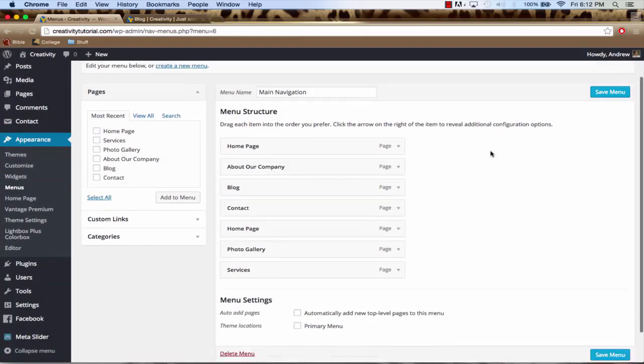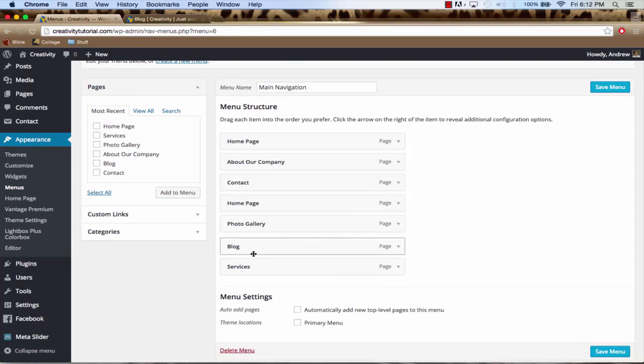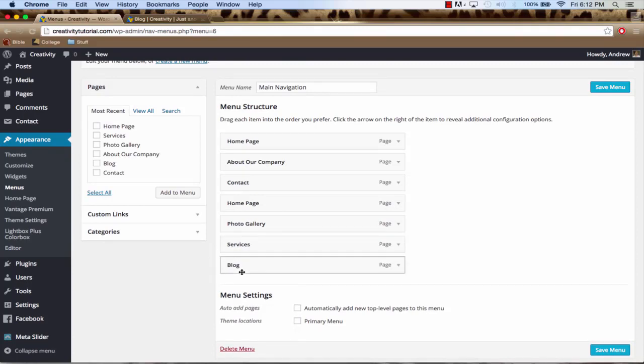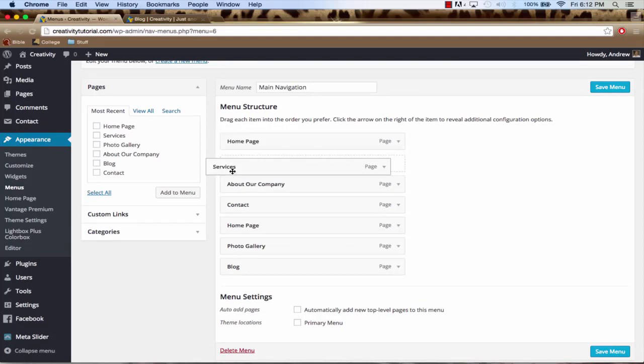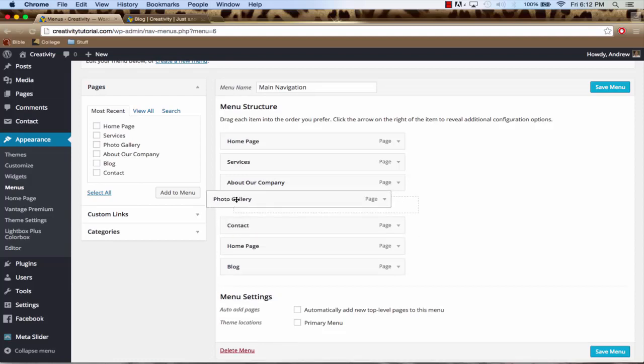Now after you create that menu, this is how you're going to organize it. If you want your blog on the very bottom, which would be on the far right, you would put it all the way on the bottom. But in this case, I want my page organized. I want services first. I'm going to have About Our Company third. Then I'm going to have the photo gallery.